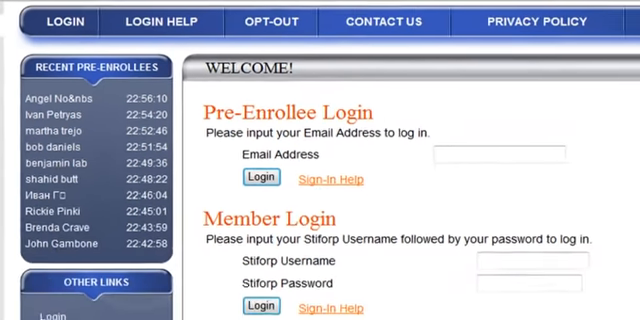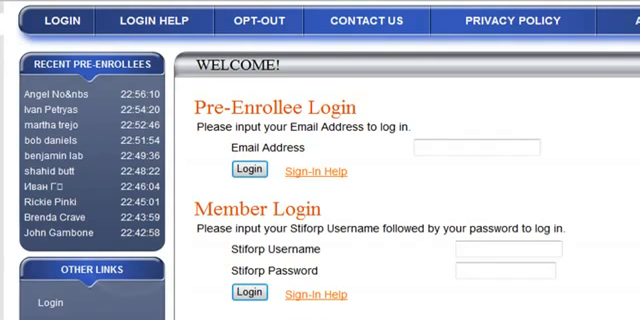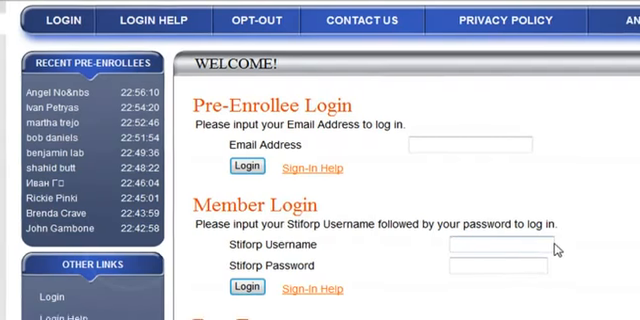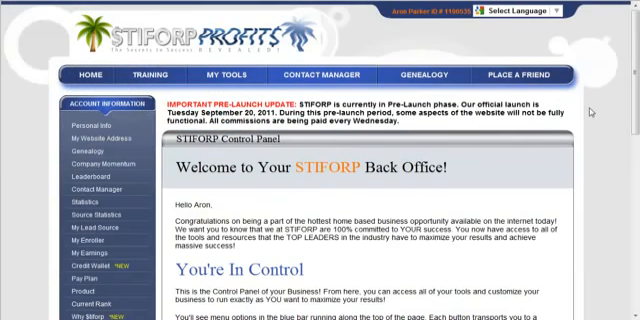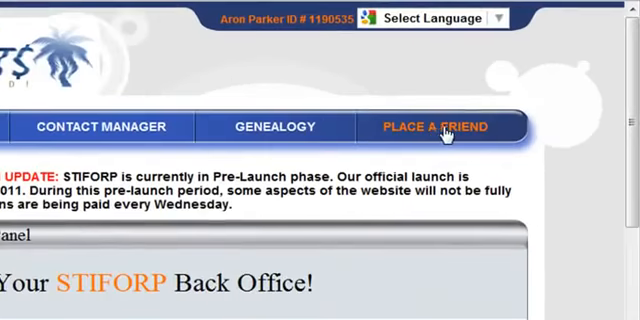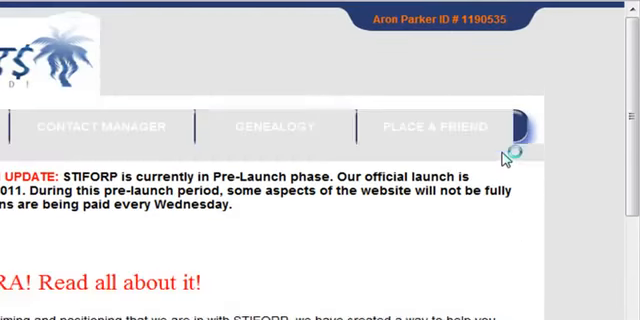feature is go to our homepage, Stiforp.com, and get logged in to the member login area. You'll simply put in your username and password and get logged in. If you have any problems getting logged in, there's a sign-in help link right here that can assist you with getting logged in. As soon as you get logged into your members area, you're going to see at the very top right the Place a Friend link. Go ahead and click on that link.